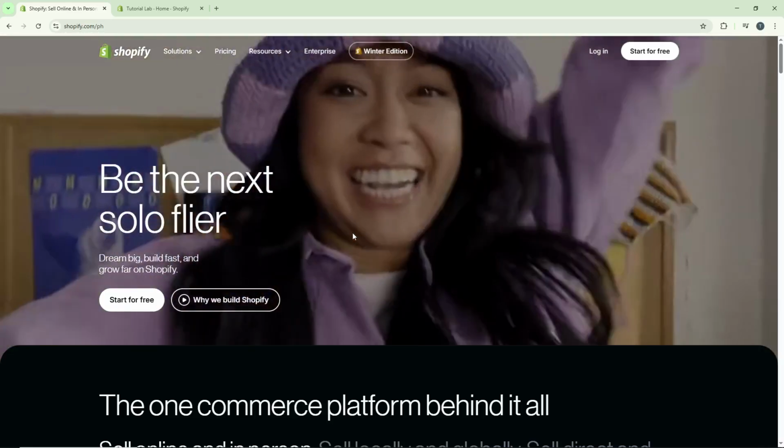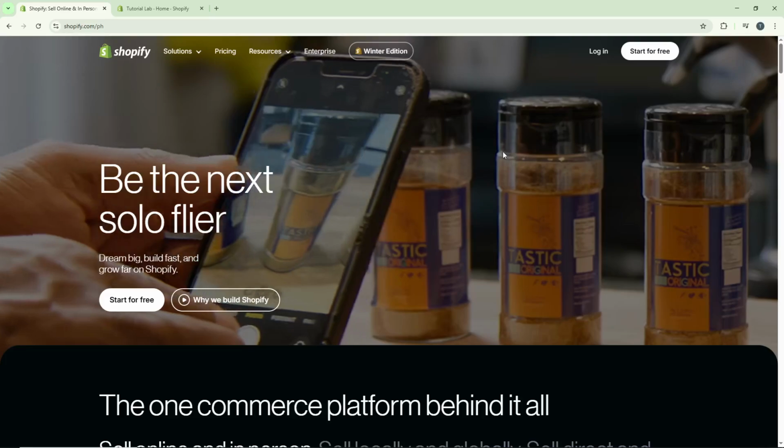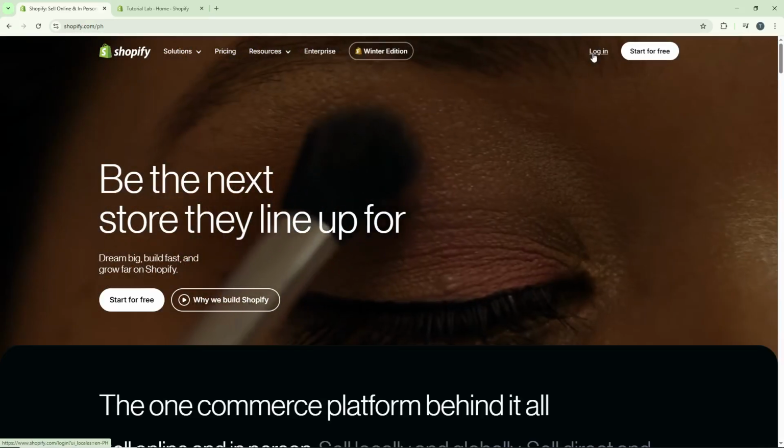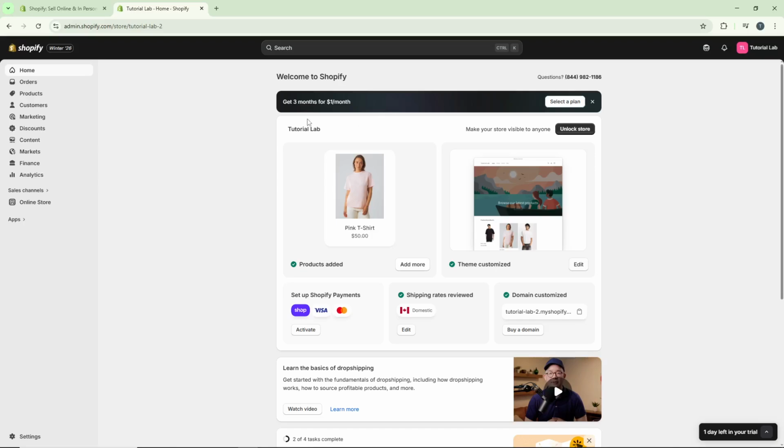Let's get started. First, open your browser and head over to shopify.com. Once you're there, log in to your Shopify account using your credentials. This will take you to your Shopify admin dashboard where you can manage all aspects of your store.